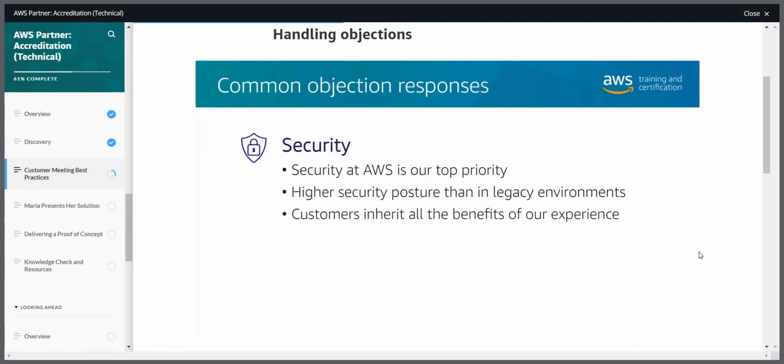As an AWS customer, regardless of your size or investment, you inherit all the benefits of our experience, tested against the strictest of third-party assurance frameworks.